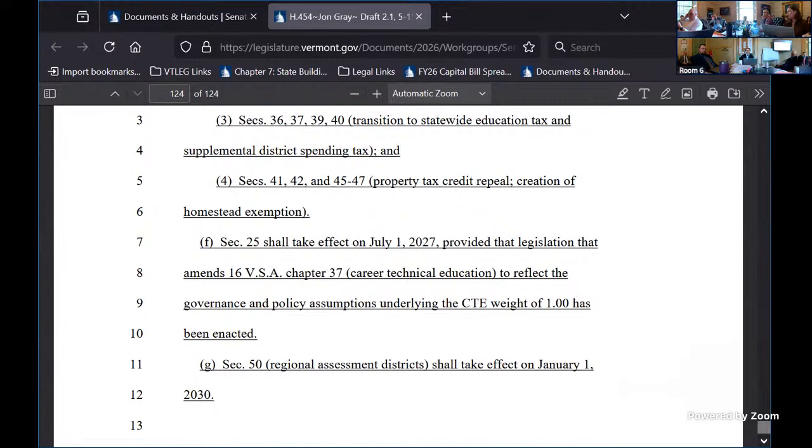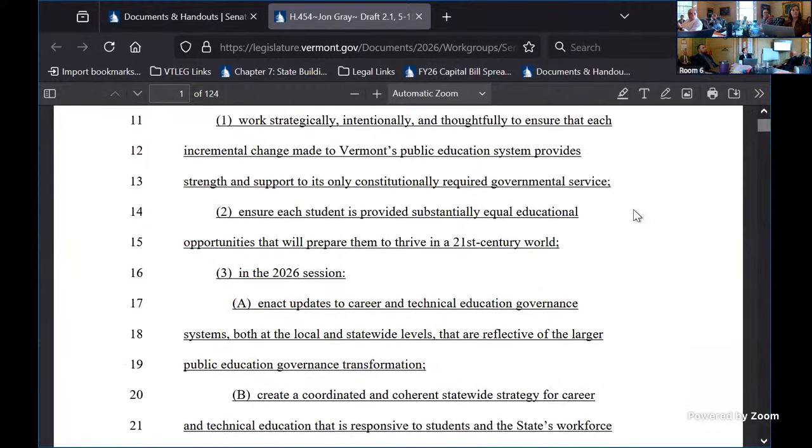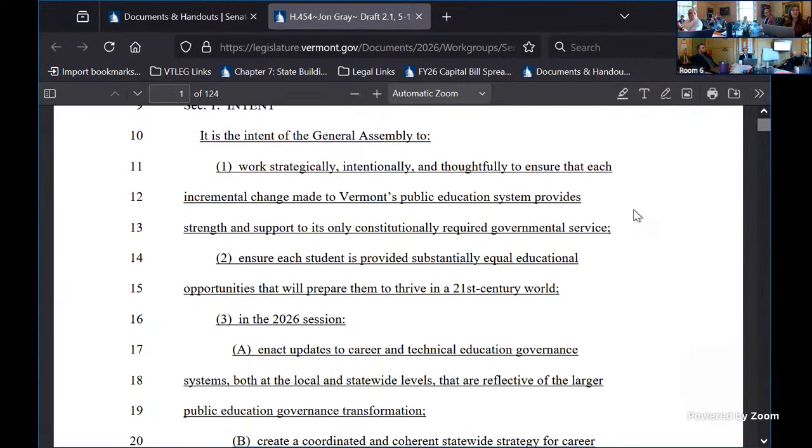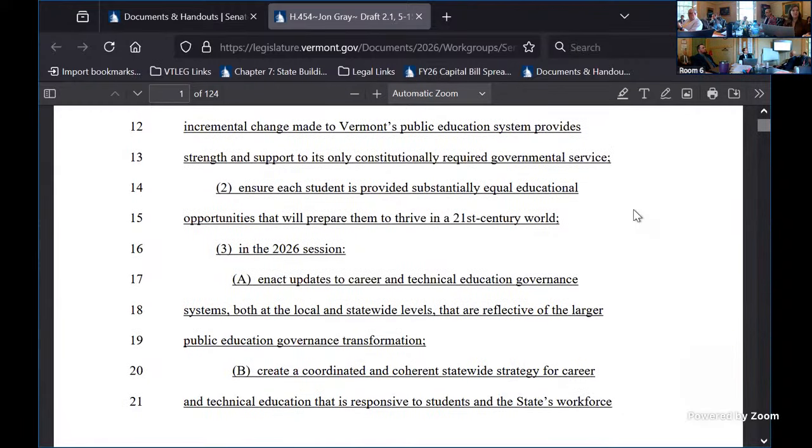I don't know. Here's just again, I'm not familiar with the first sections of the bill, but I'm looking to the intent section at the start. So very first page of the bill. Intent of the General Assembly to, in the 2026 section, enact updates to career and technical education governance systems that are reflective of the larger public education governance transformation.